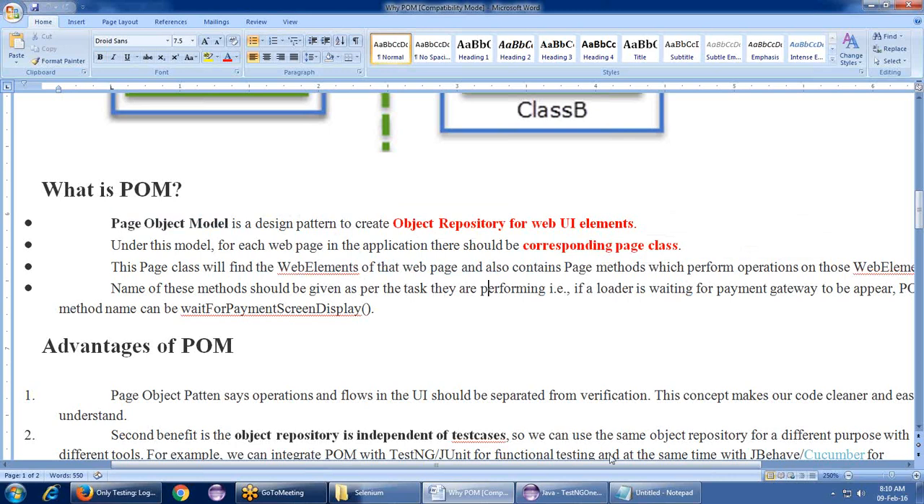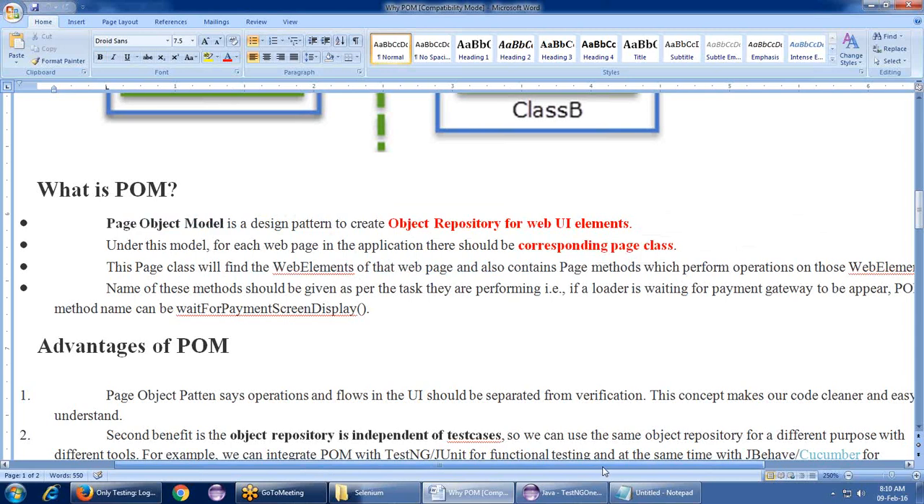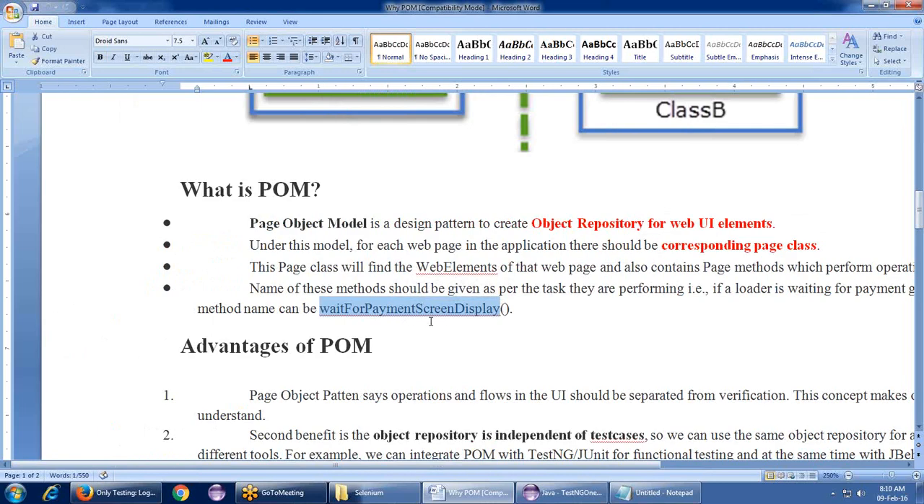Let's say a loader is waiting for the payment gateway, then ideally we can name the method wait for payment screen display. It seems more interesting and more understandable, rather than just putting an explicit wait in the existing script, which is what we usually do right now.